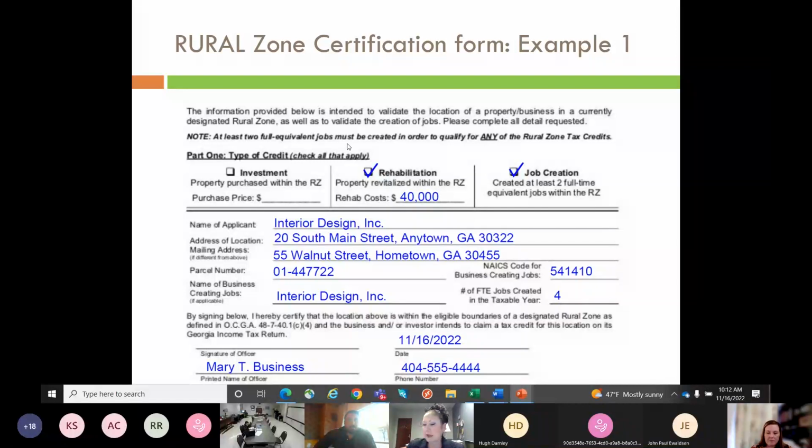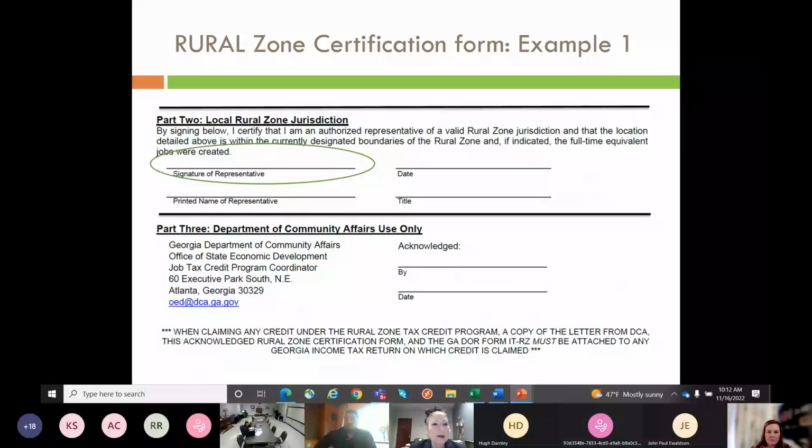So turn to the next slide, please. What you guys, the rural zone team leader, will do is sign it, print your name, date it, put your title, and then you can send it through that OED email address, and it will eventually arrive at my doorstep. And I will sign it, date it, send a copy of the signed and dated form back to you guys along with a 2-page letter and to the business. Does anybody have any questions about filling out this form?